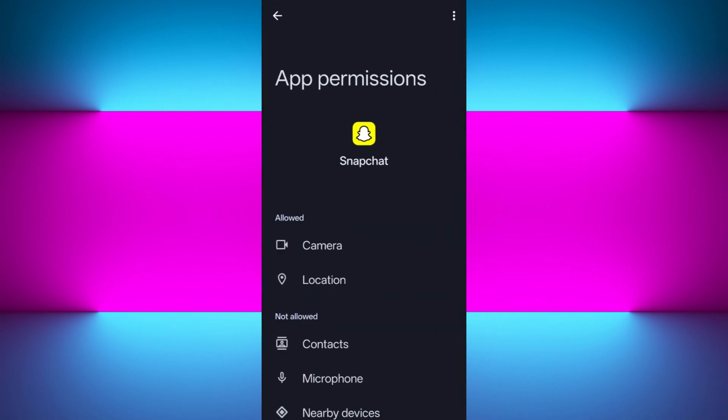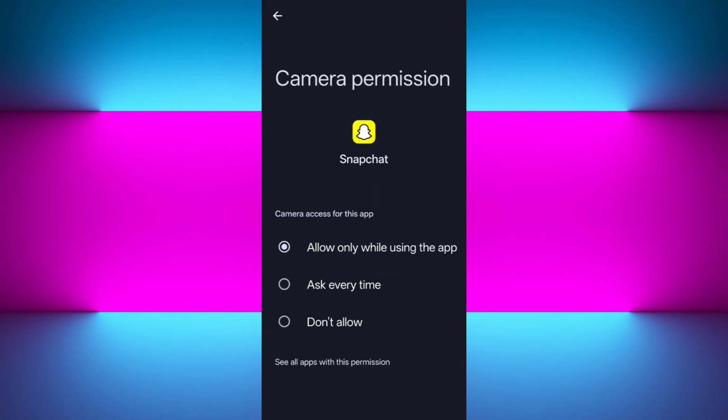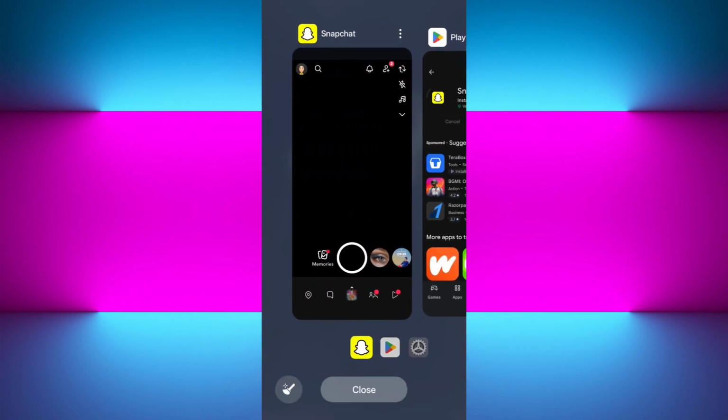the option of camera. Now once you tap on the option of camera, make sure that it is set on allow, and if it is on don't allow, make sure that you tap on the allow option. Now simply come back inside your Snapchat application, refresh your app and try to reopen Snapchat and try again, to check if this option is available here or not.